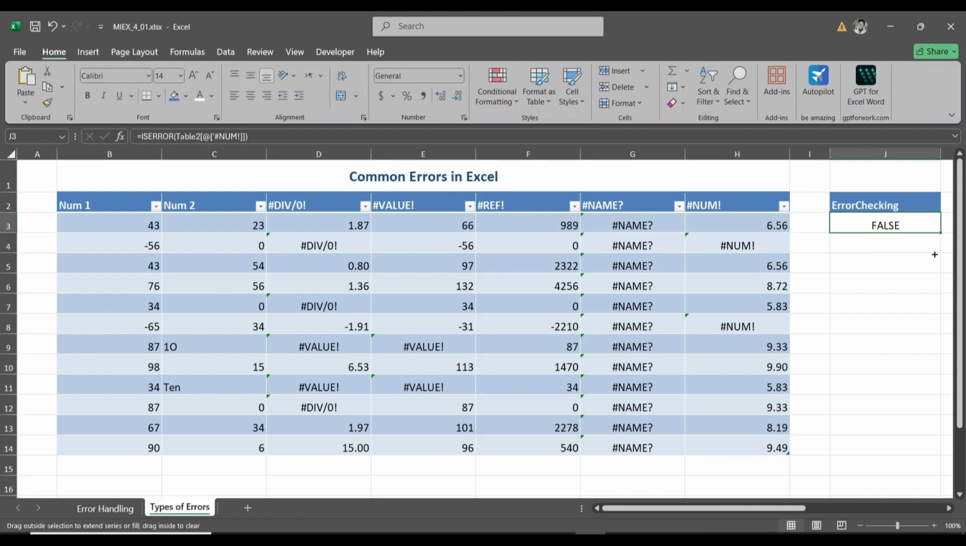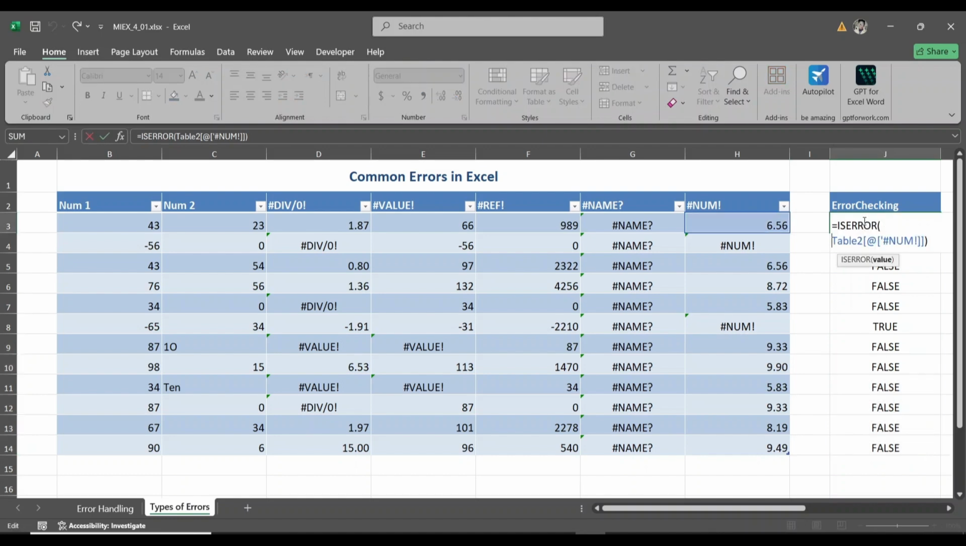So I'm going to drag this down to check the rest of the cells right here. You can see I have true here, meaning that there is an error here. I also have a true here, which means there is an error, while the rest are showing false, which means there is no error there. Okay, so the ISERROR is used to check if an error exists in a cell.